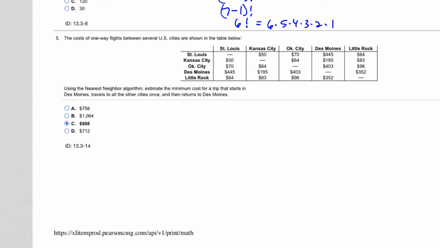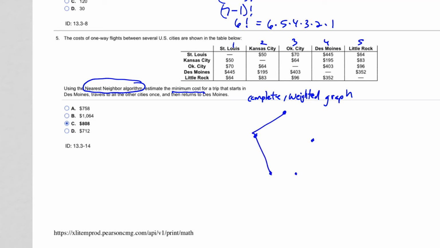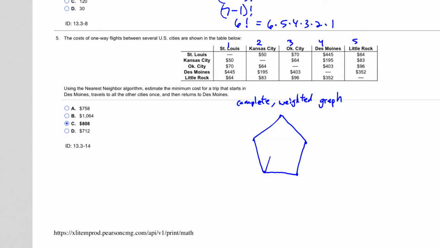Number 5. Nearest neighbor algorithm. Okay. To find the minimum cost. Okay, so first we're gonna do a complete weighted graph. So we have 1, 2, 3, 4, 5. So there's 5. That's gonna be a pentagon. Okay, so St. Louis, Kansas City, Oklahoma, Des Moines, Little Rock. Okay, so we don't need the bottom half.